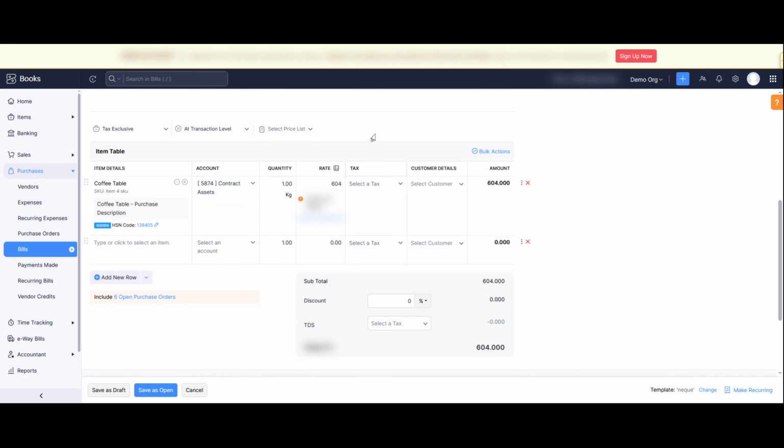Once you've entered all the required details from the vendor's invoice, review everything to make sure it's correct. When you're ready, click the Save as Open button. Saving the bill as open means the bill has been recorded but it has not yet been paid. This allows Zoho Books to track it as an outstanding payable in your accounts.